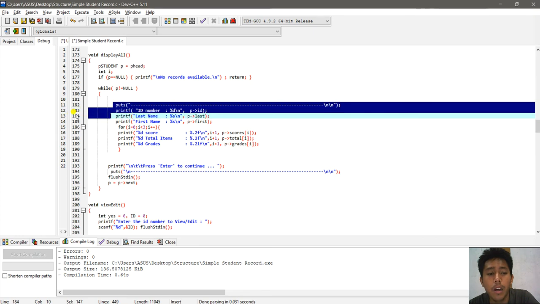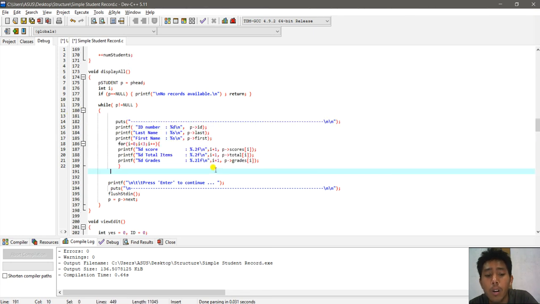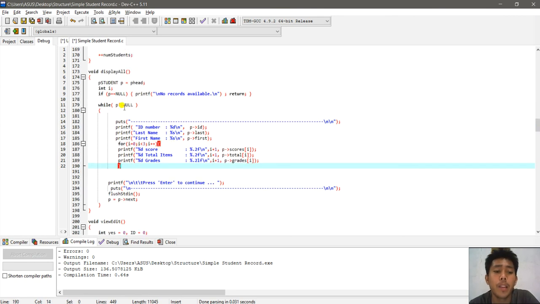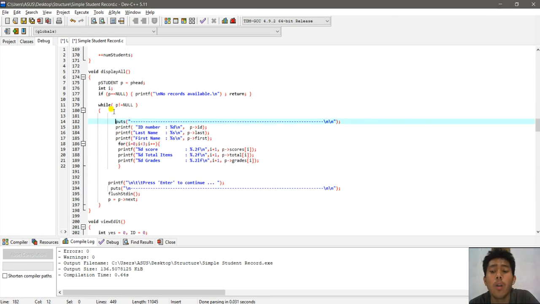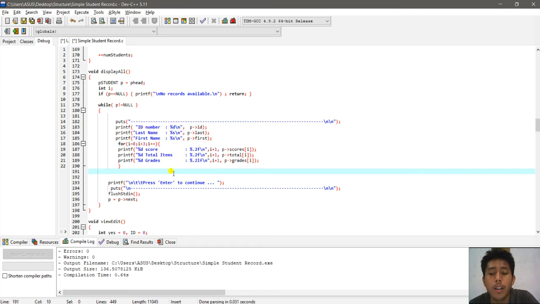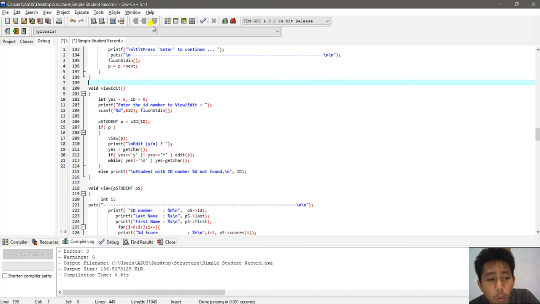So this is the function to display all of our student records when this program is already run. So yeah, this is simple. Let's go to the complicated one.